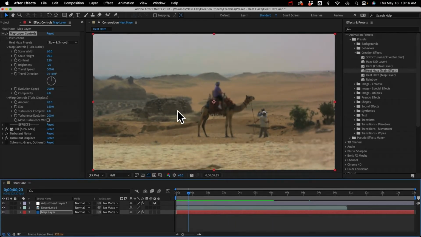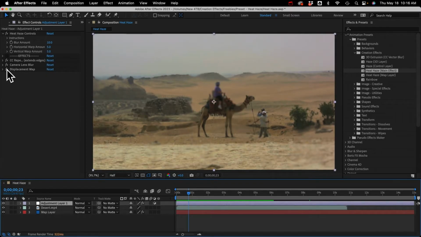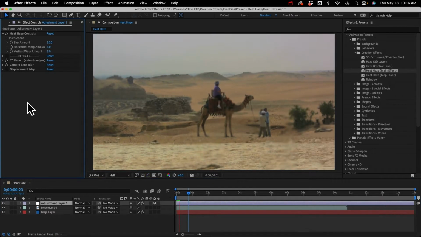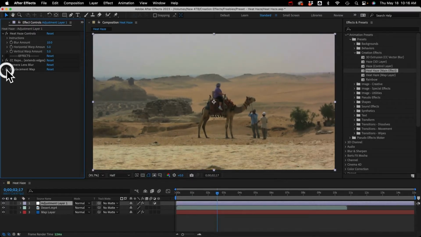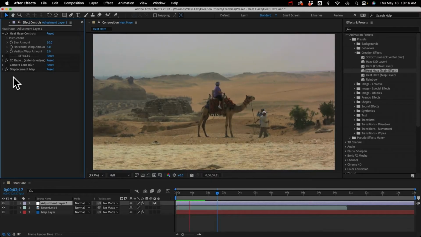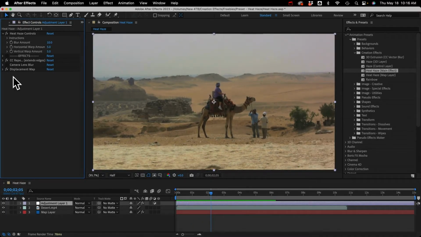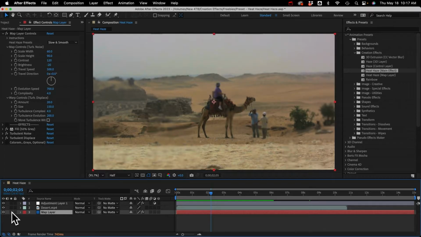So let's look at just the blur on its own, and you'll see what that looks like. And let's look at it with just the displacement or the warping. So you can hopefully see the difference there. And like I said, you can increase the blur or the warping on either dimension, horizontally or vertical. But let's go back to our map layer, and I'm going to solo it.